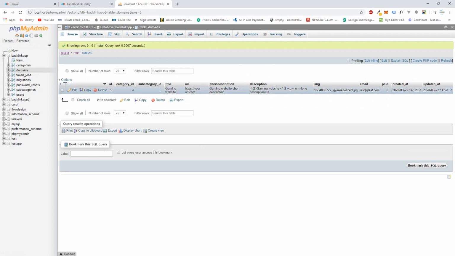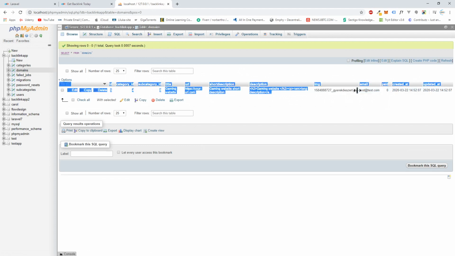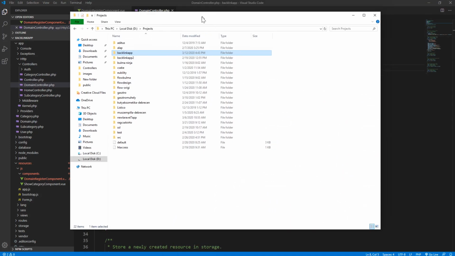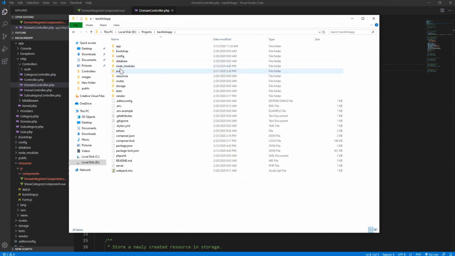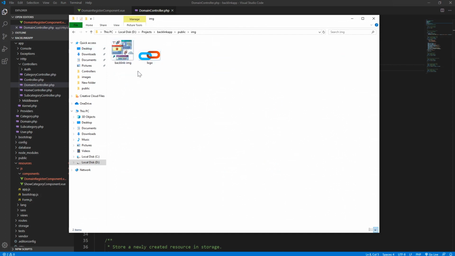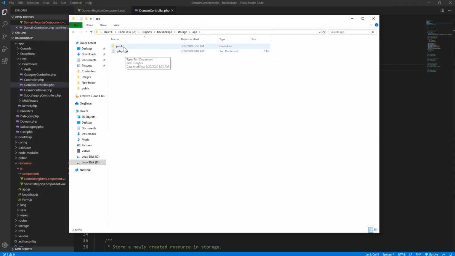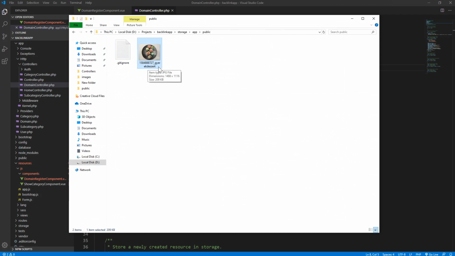Okay, and let's just check this image file where it had been saved. So what we normally want, we want to save our files into our public folder. So I'm inside the application folder, and we want to save our images to this public/img. But by default it's saving to storage app public, and that's where we have this image file. As you can see, that's what we saved.